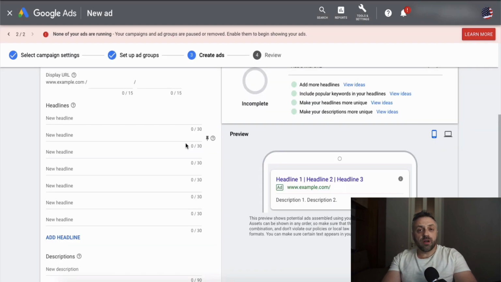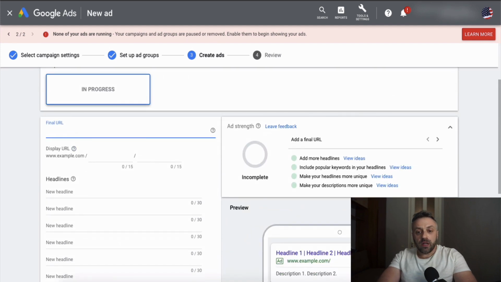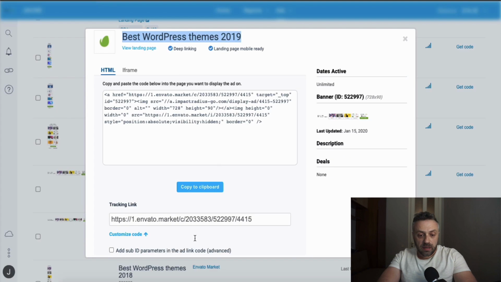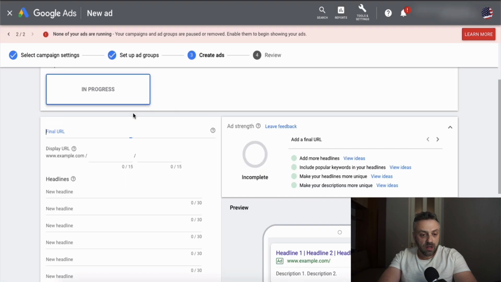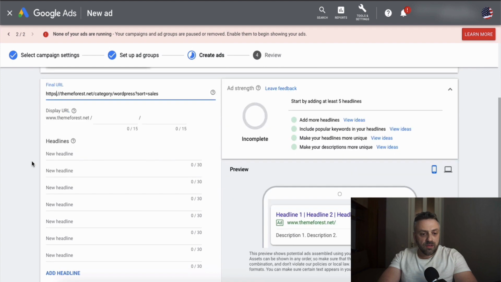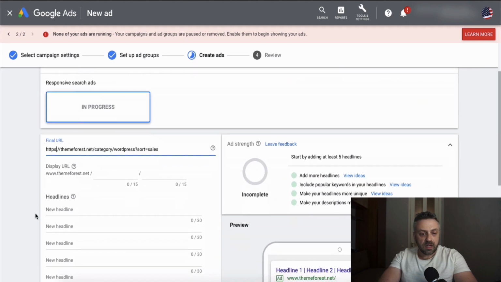And in this section, we're gonna create one ad, but I recommend creating at least 2 to 3 ads for good measure, but we're gonna create just one ad. And so the final URL is gonna be the link, and the link is actually very simple. The final URL is gonna be this URL, which is exactly what we want. We're gonna put this here. That is the final URL. And then we're gonna set up the ad.